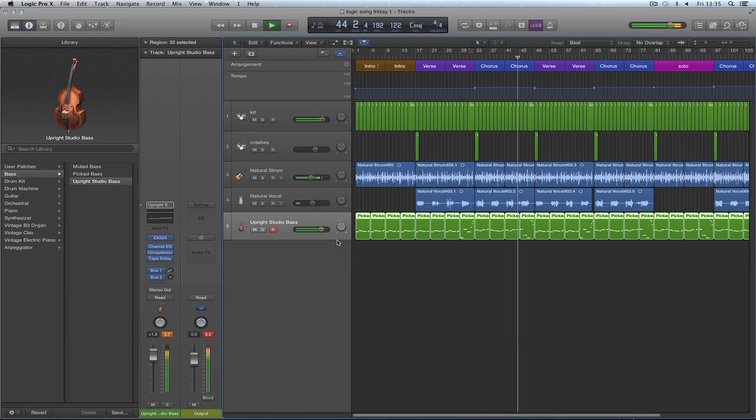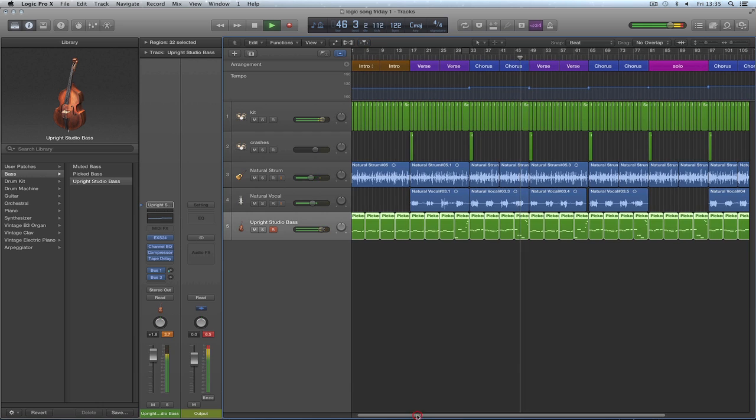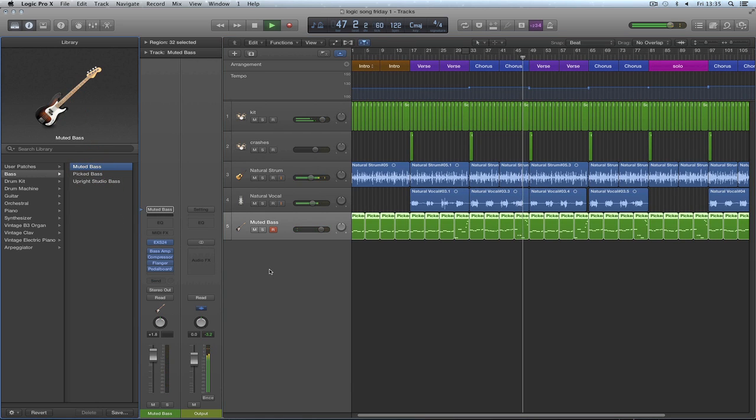Yeah, it's quite nice that bass, right? You could try the muted electric bass, you know.